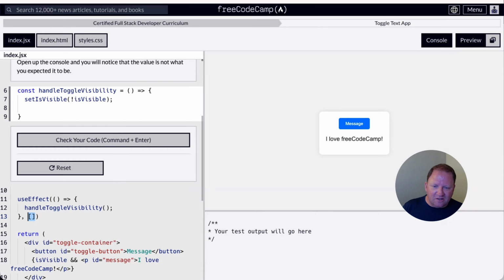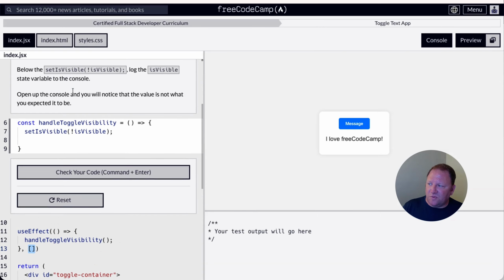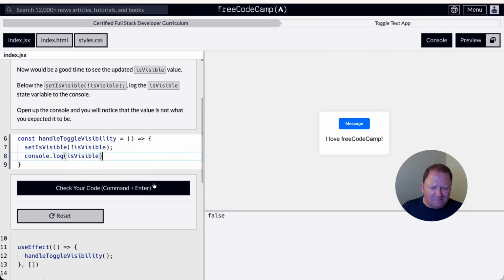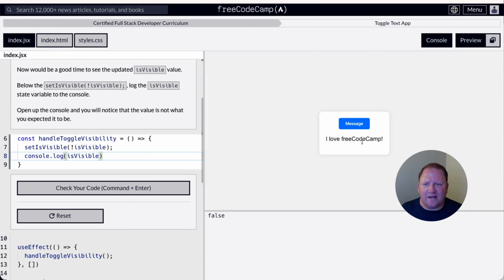Okay. If we take a look at what it's wanting us to do here, it's to console log the value of isVisible. Okay, so let's go ahead and do that. So this forced a total refresh of the page, and we got in our console a false. But here's the problem: this thing right here, it's showing. It's set to true. Why is that happening?